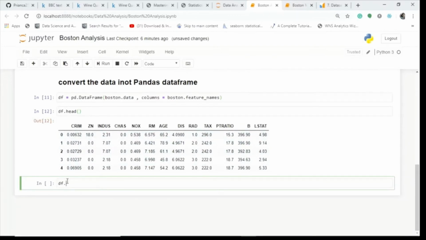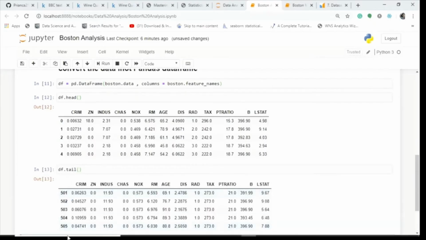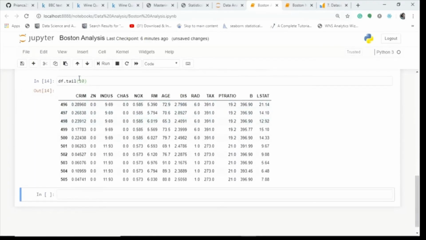Now if you want to see the last entries, just write df.tail, and by default it will give you the last 5 values. Suppose you want to check 10, just write 10 in it and you get the last 10 entries. Check the shape of the data.